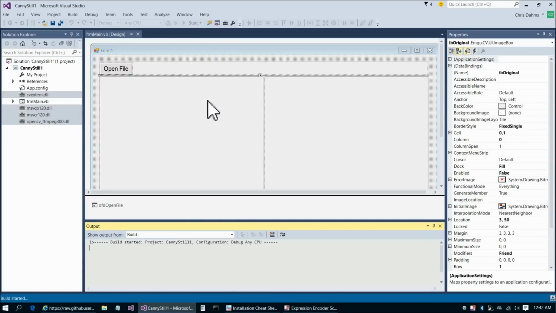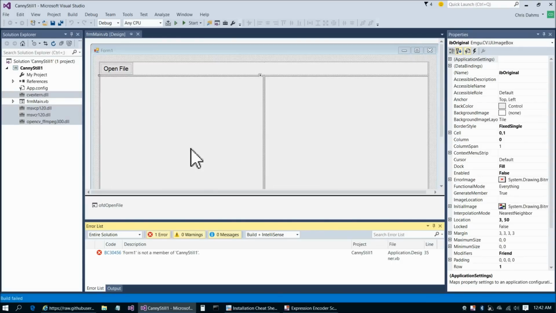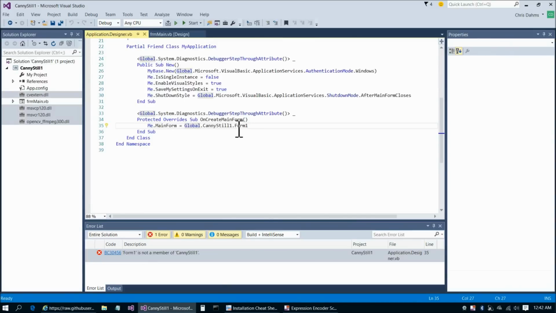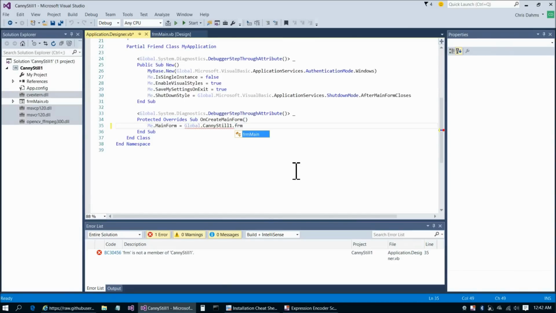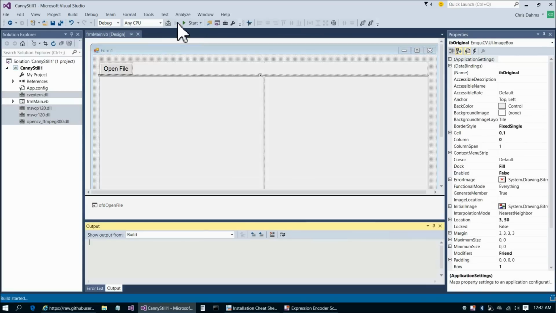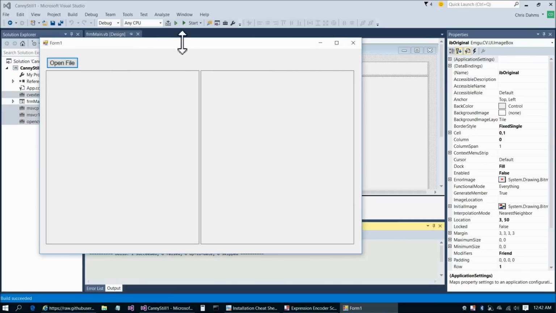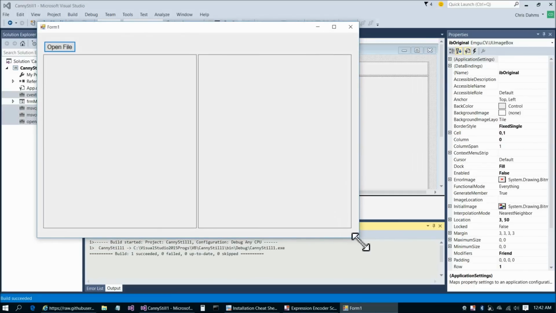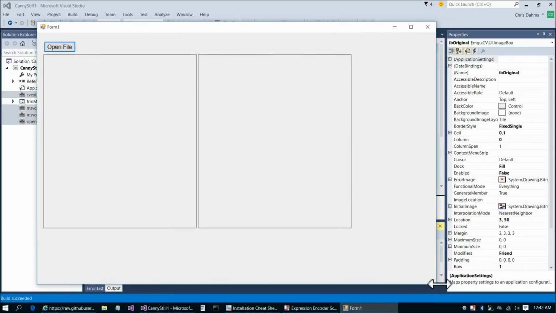Just a second here while Visual Studio compiles for the first time. Okay, we got an error because one of the form 1 references was not changed, so that's easy enough to fix. FRM main, and save it, and we can close out of Application Designer and go ahead and run it again. And there we go, and as you can see, there's our 2 image boxes and everything okay.